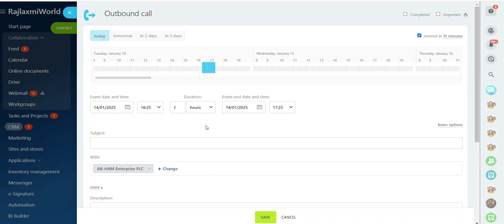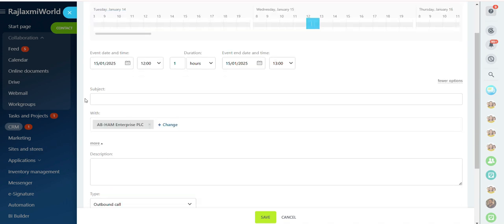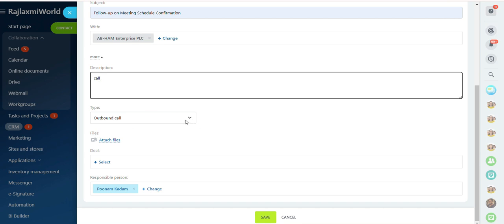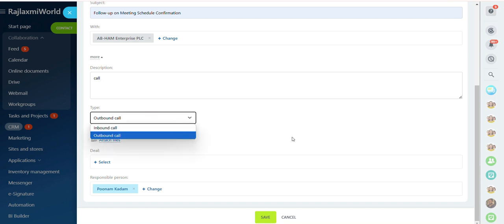So I'm just adding all this information right now. I'm setting the timeline, that is tomorrow at 12 p.m. Subject: follow-up. If you want, you can add a description. Type selected, that is outbound call, and I'm saving it.